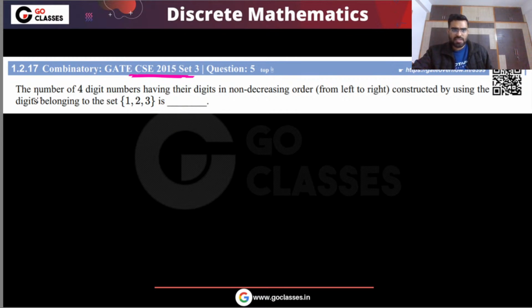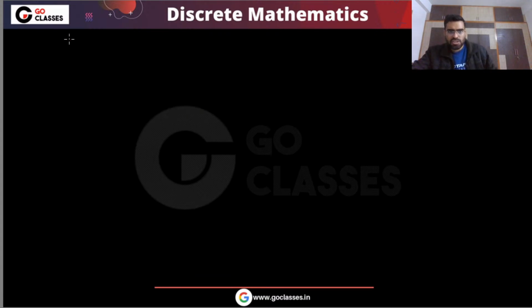So what is the answer here? The number of four-digit numbers. Okay, so just read the question. The number of four-digit numbers having their digits in non-decreasing order from left to right, constructed from this set. So what should be the answer? First you notice that this is your set. Your set is 1, 2, 3.